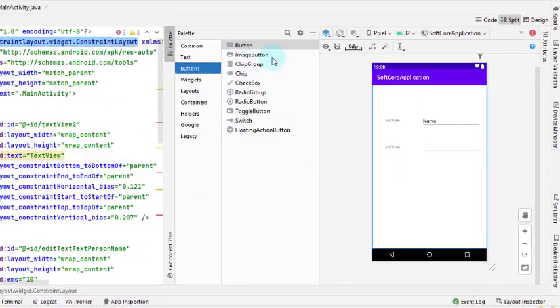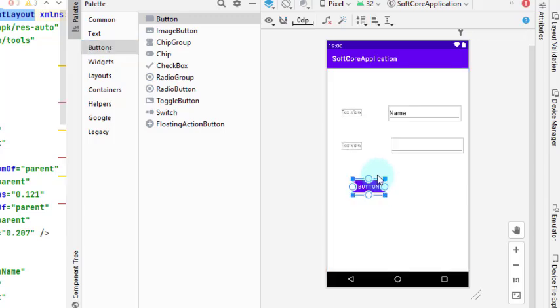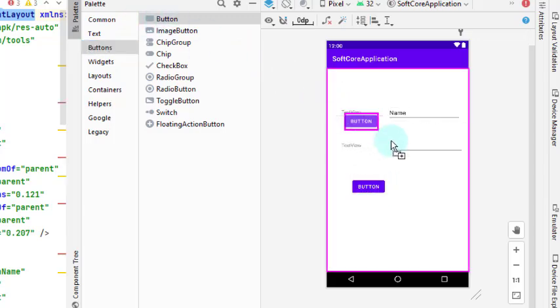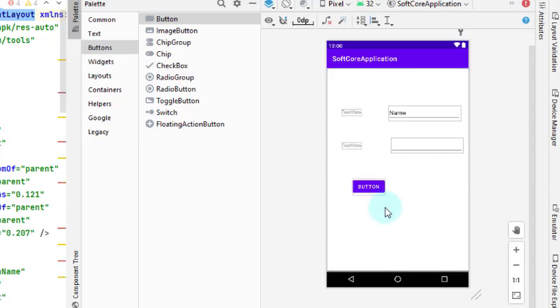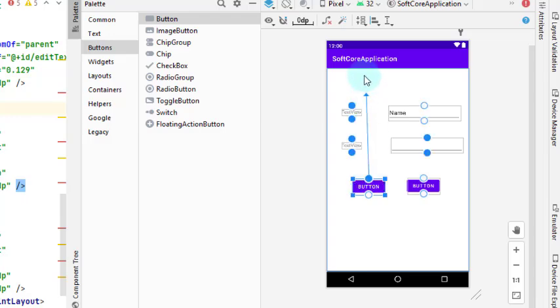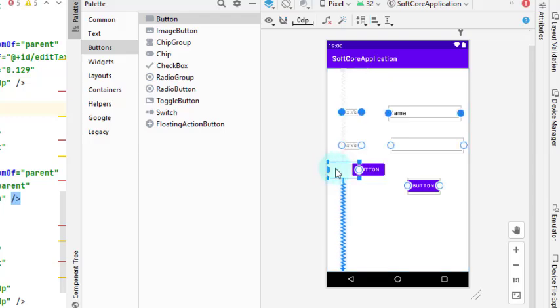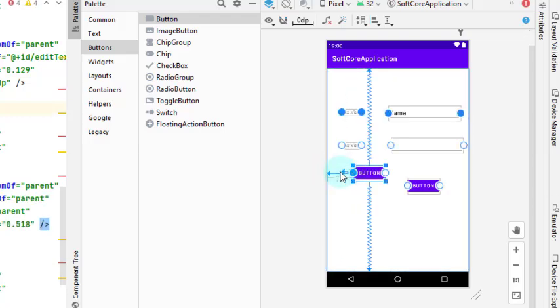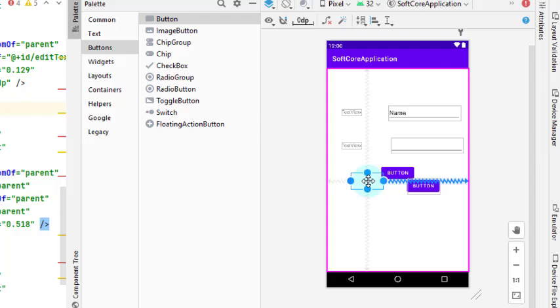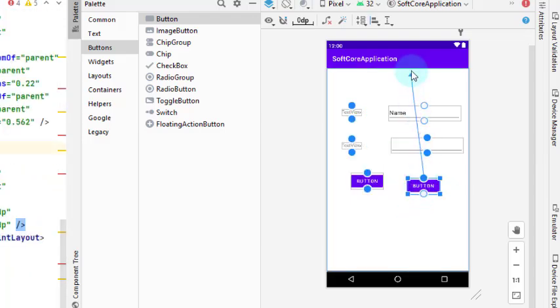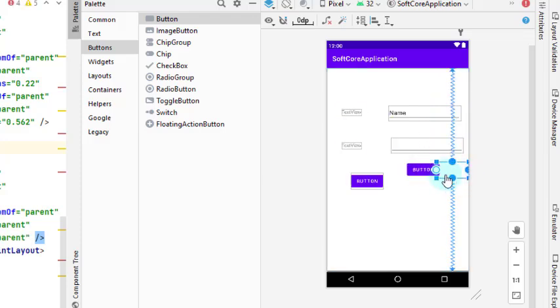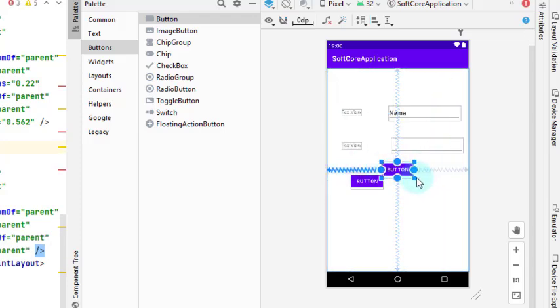Next we take a button. First the login button, and the second one is your cancel button. Again we attach the 4 bands with the up, down, left, and then right, and place this button here. This is my login button. Same for the cancel button. Then right, and then left. Place the button.